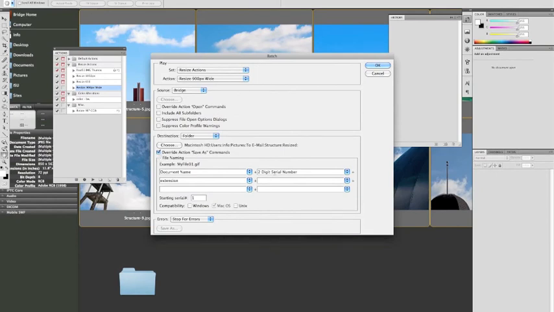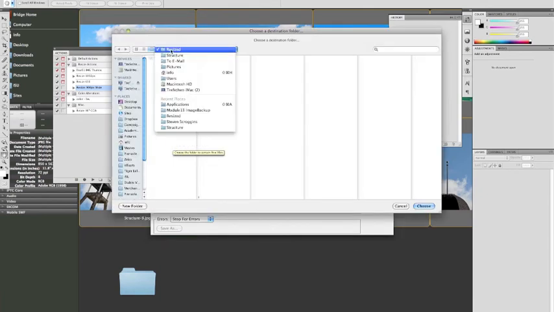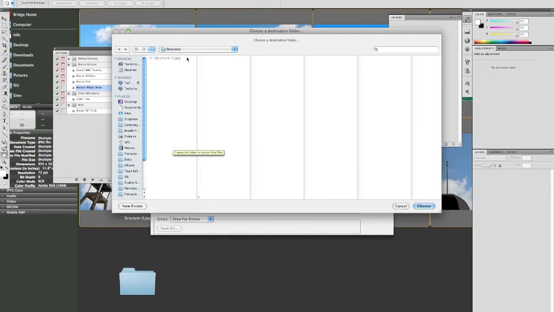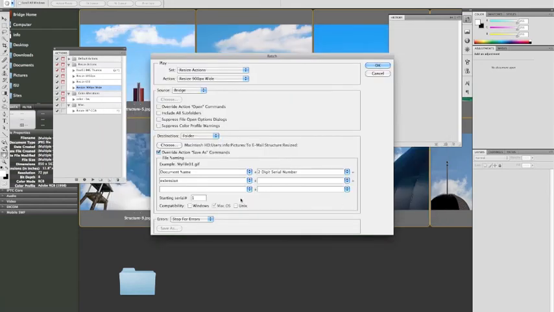I'm going to leave these as document name. You can change those as you see fit. It's up to you how you want to use these labeling areas. The next thing is to choose the place on your hard drive where you want to save your files. In this case, I want to save it to my resized folder. I'm going to click Choose. And finally, I'm going to click OK.